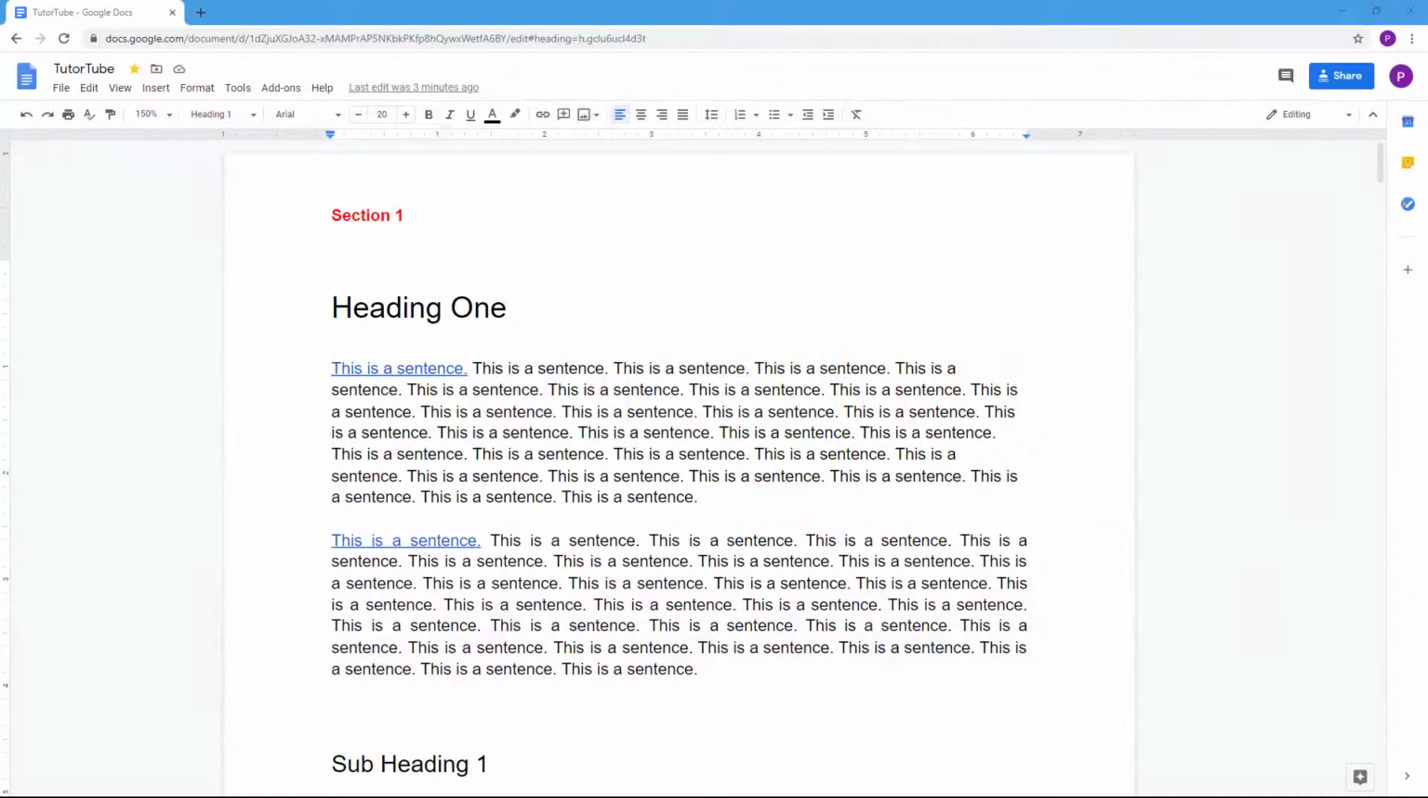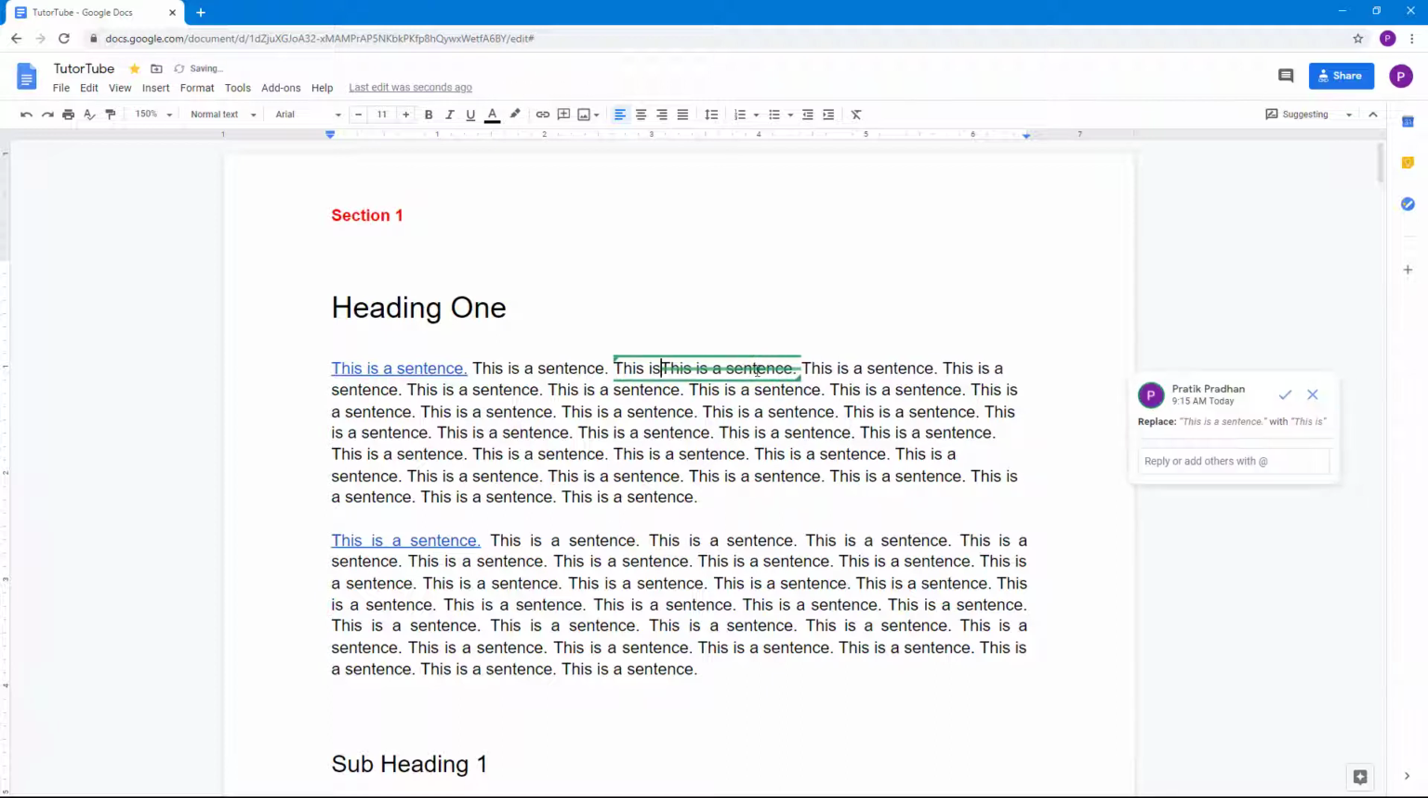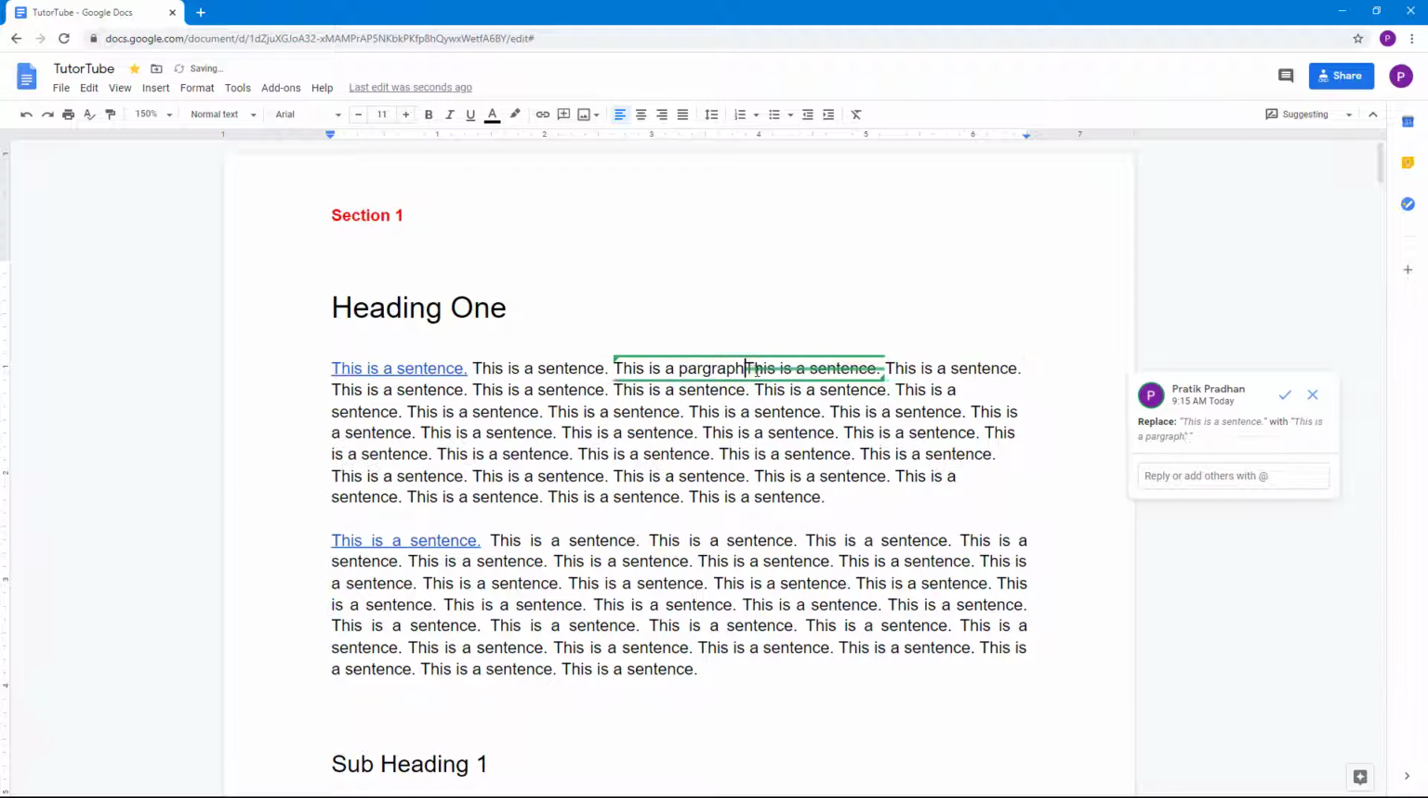So now let's see how we can work with suggestion mode inside of our Google Docs document. Let's say you want to suggest edits to someone else, but you don't want to make the changes. You just want to suggest them. So what you can do is change from editing mode to suggesting mode right over here. Now if I were to make changes right here, let's say I were to say this is a paragraph, you can see that this happens.